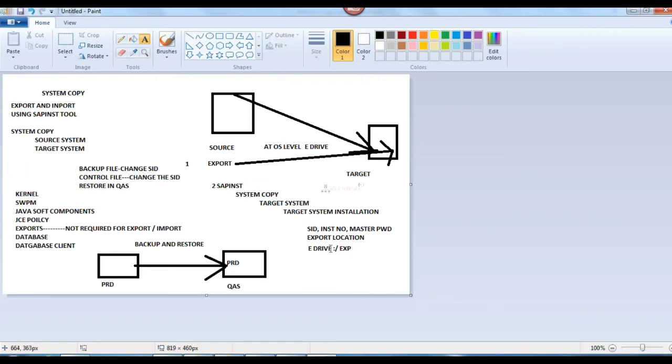Here it will ask you for the export location, then you can provide the export location. After that, it will ask you the same inputs. Whenever you are doing installation, what are the inputs? It will ask you SID, instance number, master password, user IDs will be created, correct? So all these are the same as new installation steps. Only the export location we need to provide extra. Not extra, it's different.